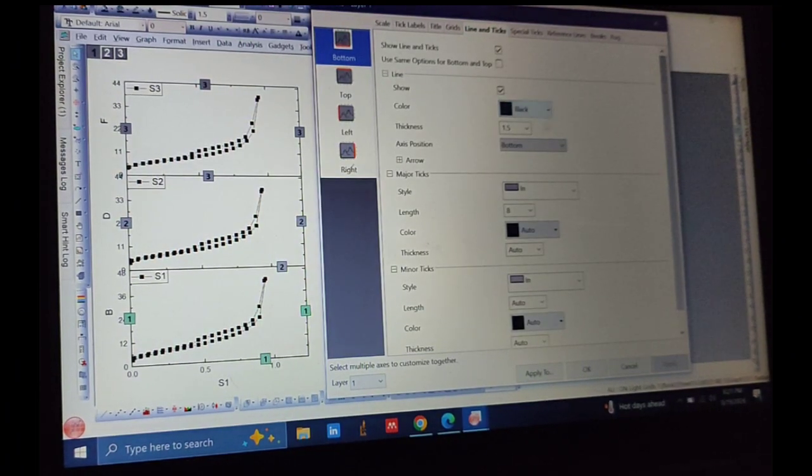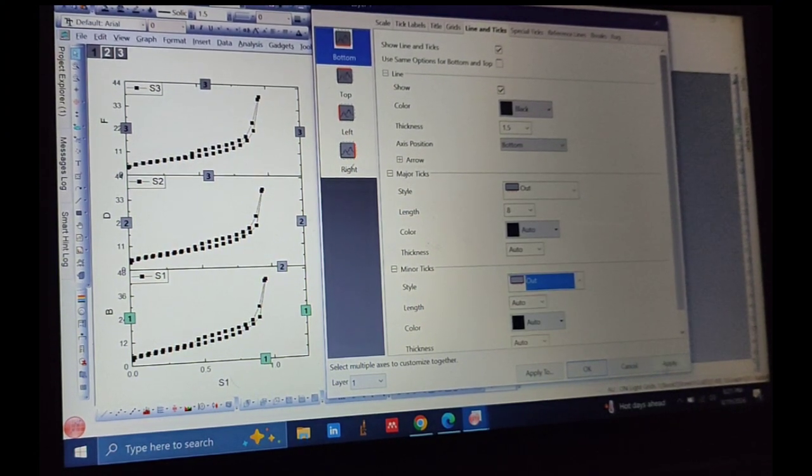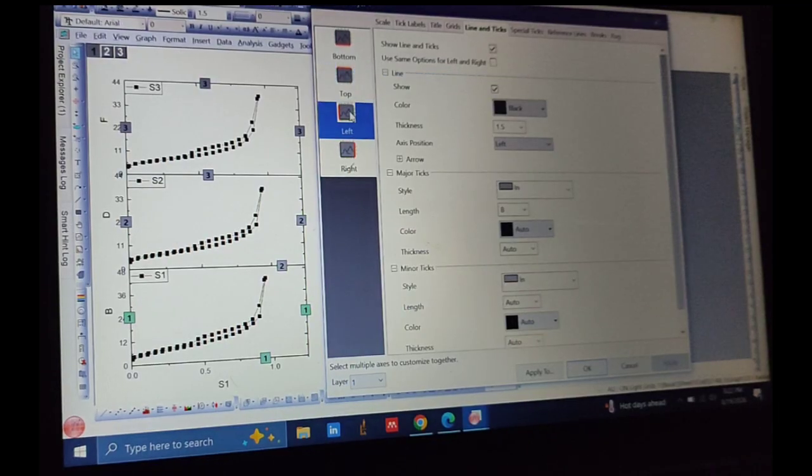The next step is to adjust the ticks. Go to the line and ticks. For the bottom axis, change both the major and minor ticks to outwards. So make it out. Then select the left axis and also change the major and minor ticks to outwards.